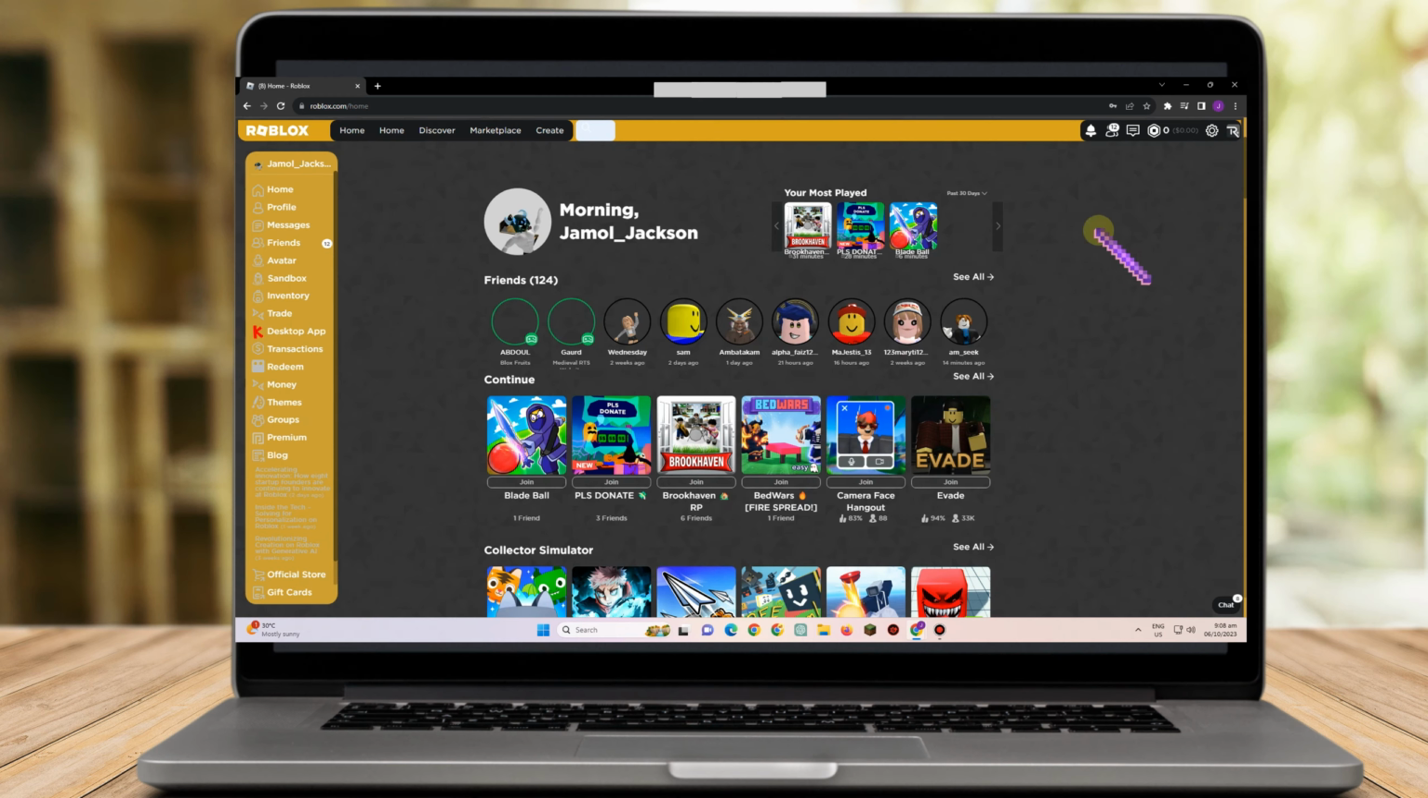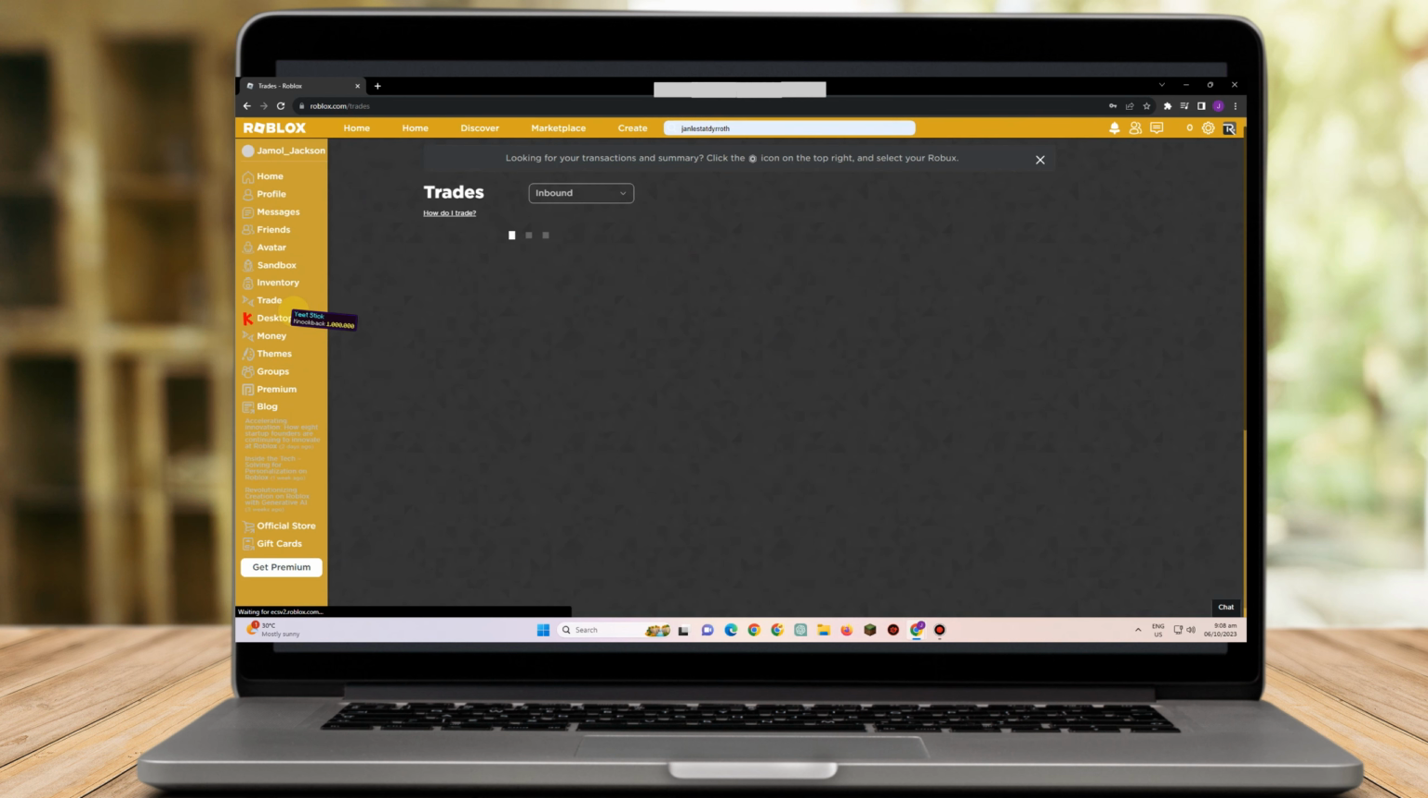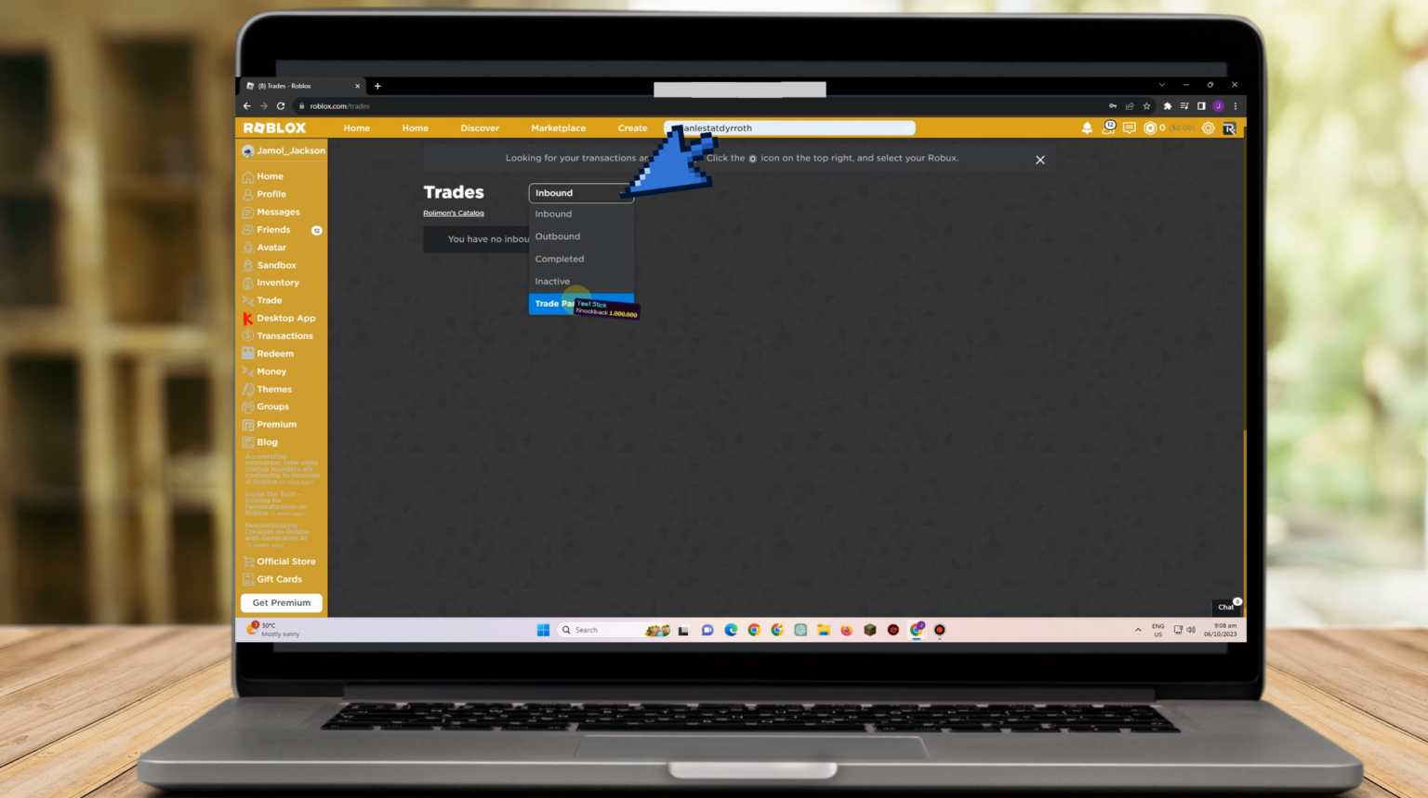First you just have to go to your Roblox account, and then what you're going to do is simply scroll down here and look for trade. So tap this one, and then as you can see we have your options. When you tap this, we have your inbound, outbound, completed and inactive, and trade panel.